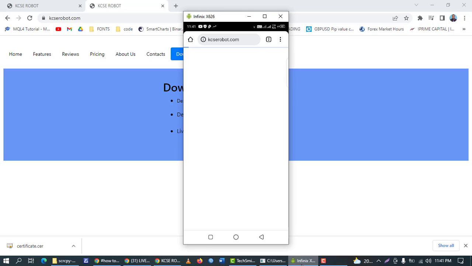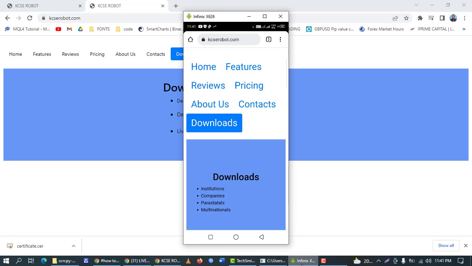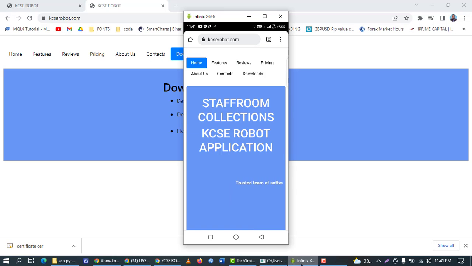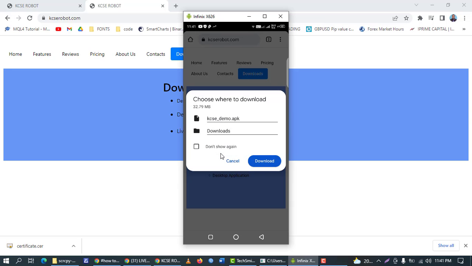There you go, it's loading. And then I go to downloads, and then I go, okay, let me refresh this page. This is an old version of my page, sorry for that. Oh yeah, this is the latest version of my page. So you go to demo version. So I click Android, download Android APK.